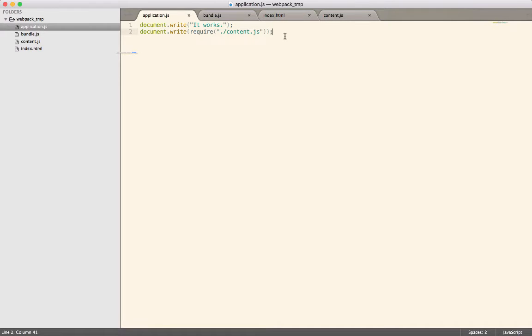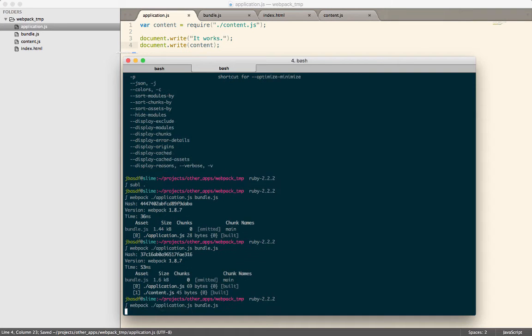And I could have also done something like this that probably looks a little bit more familiar, where we do our content equals this, and then we can document.write content, save that. We'll build it again with Webpack. And there you go, same thing.